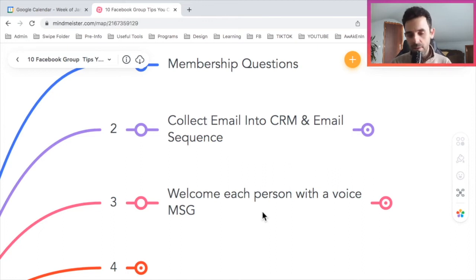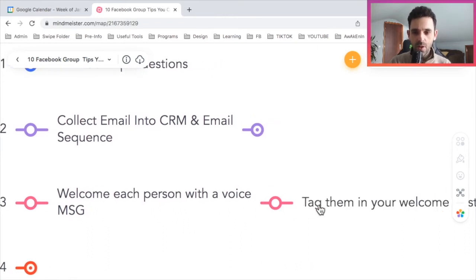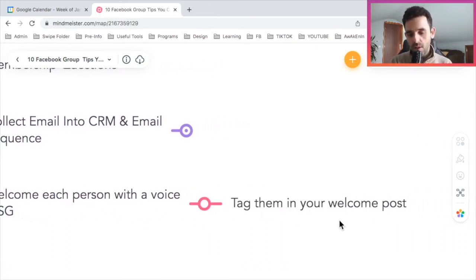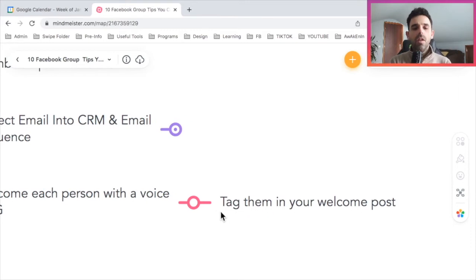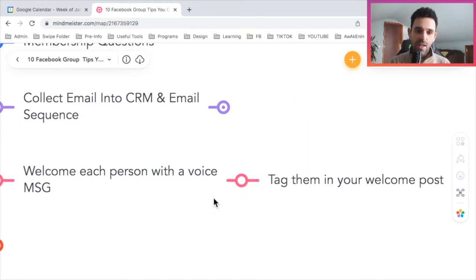Especially in the beginning stages, it would be ideal you do this. I do this. It's really cool. And then you want to tag them in your welcome post. You want to have a welcome post in your Facebook group where you welcome the person into your group. And on this tagged welcome post, you want to say that you've sent them a message, because you did. You just sent them a voice message, right?